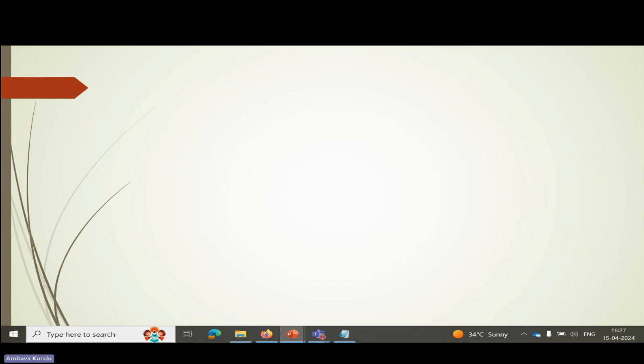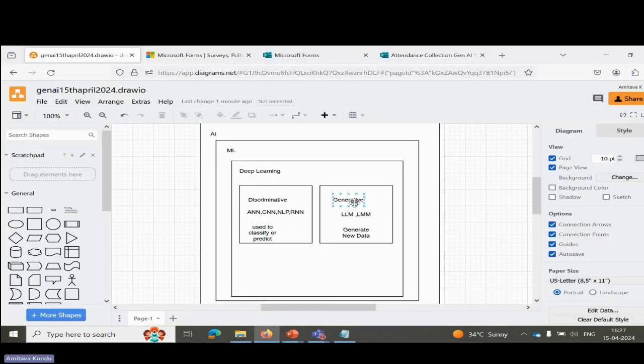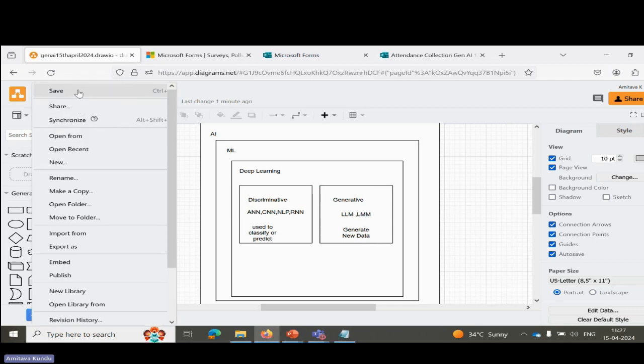We are talking about the generative AI part of LLM and LMM. Let's understand what LLM and LMM are. So let me create another new file. You can save this one, save it.